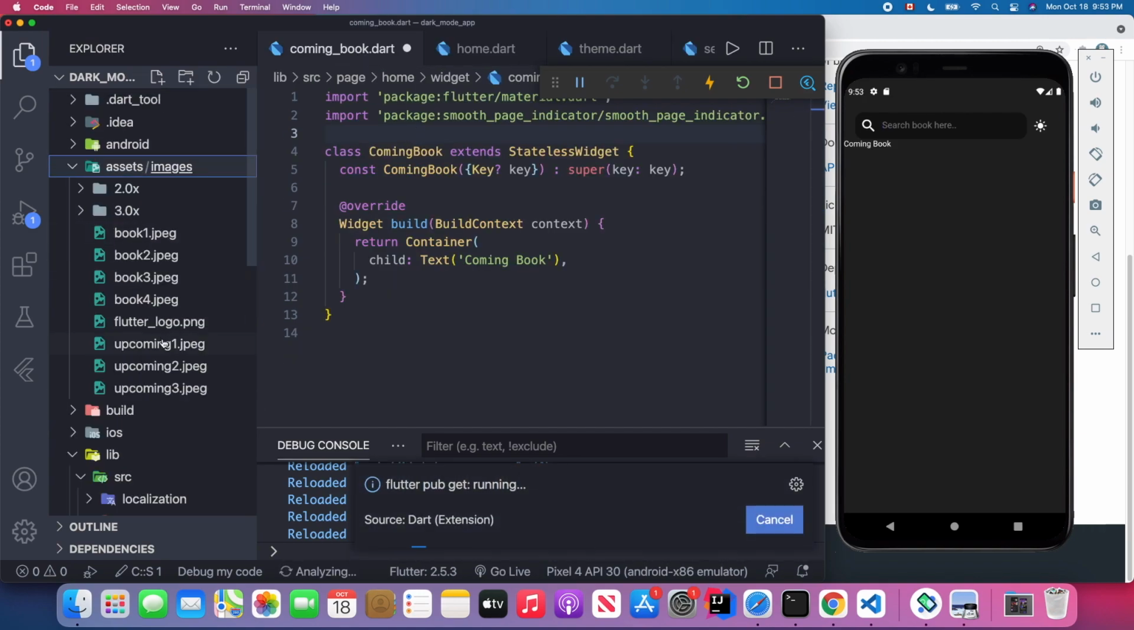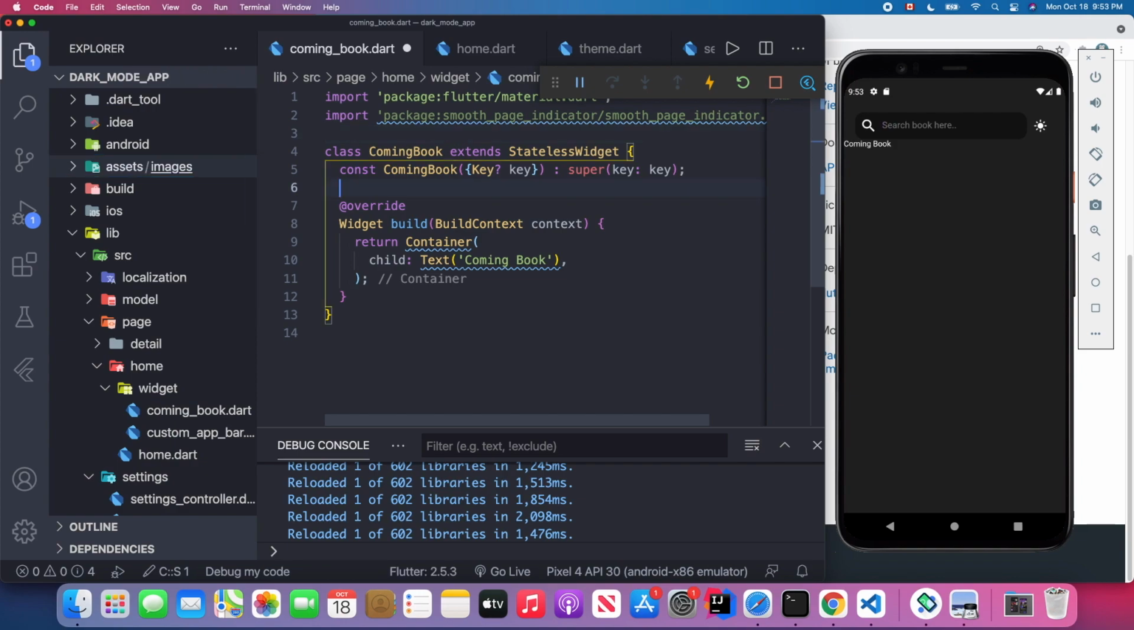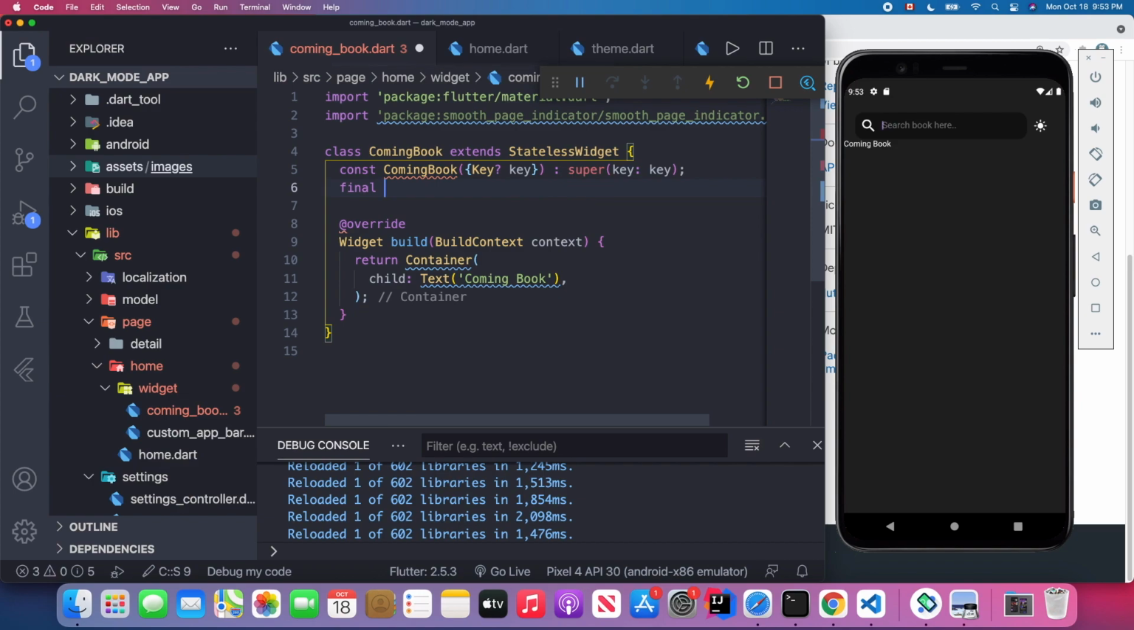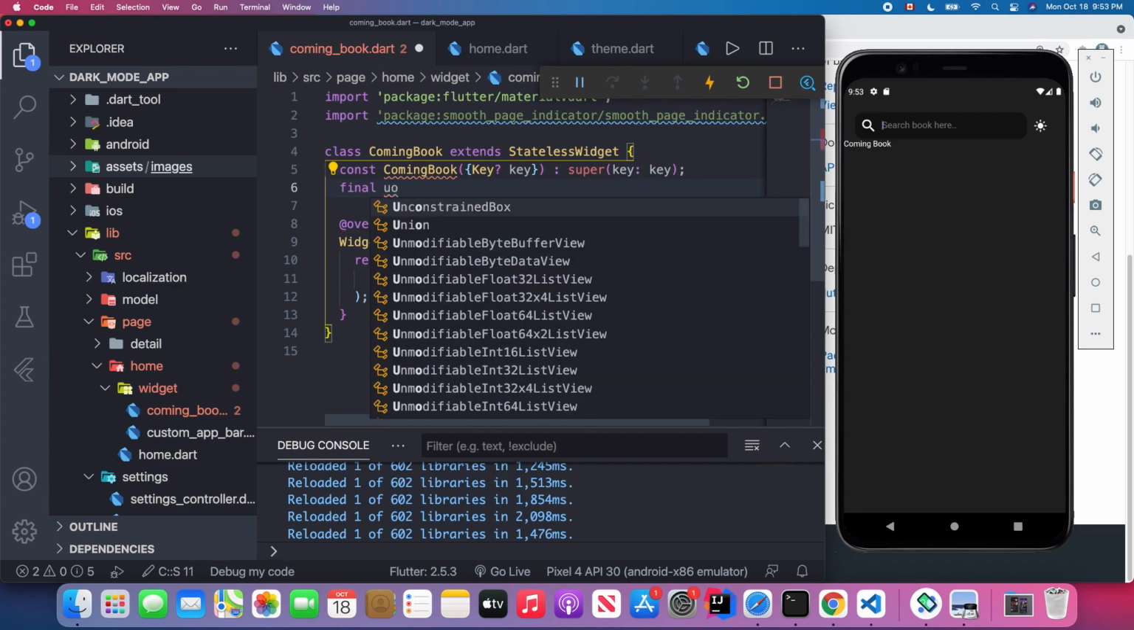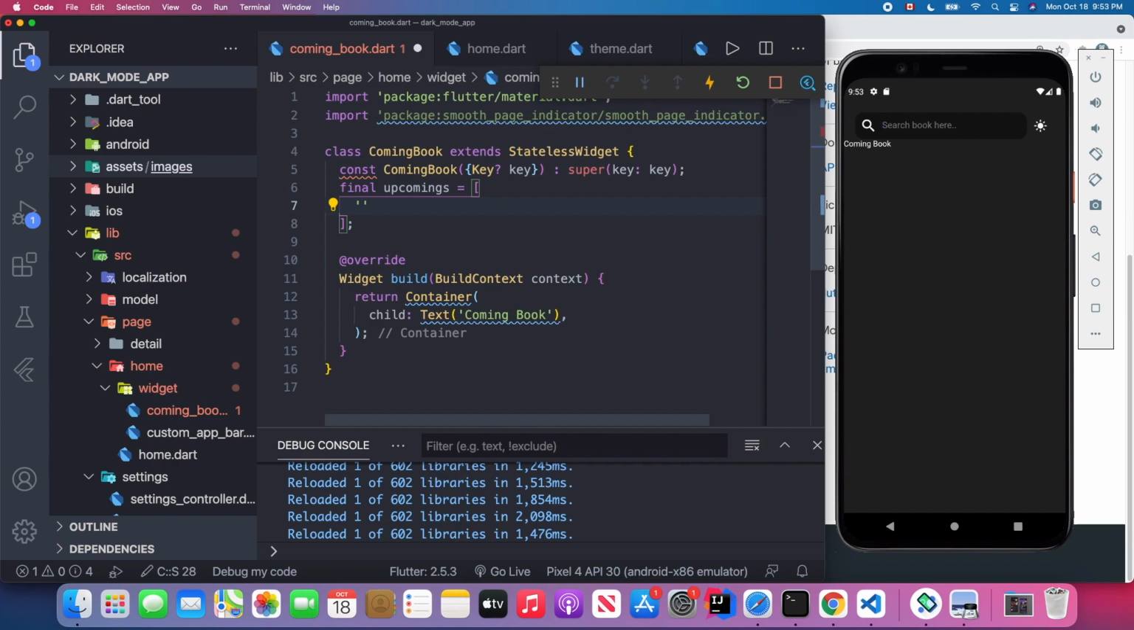Okay, so in here we have 3 images for the coming book. So I'm going to create a list containing the 3 coming books. I'll make it final. Upcoming. Okay, upcoming. And we have 3 assets. Image upcoming one.